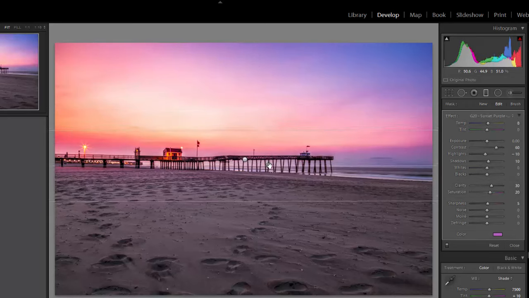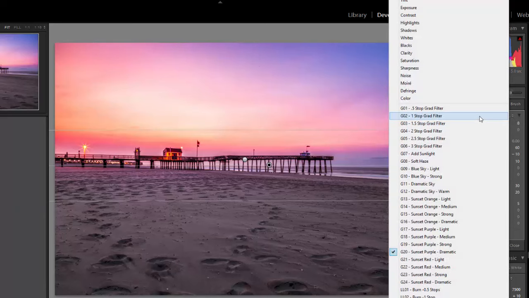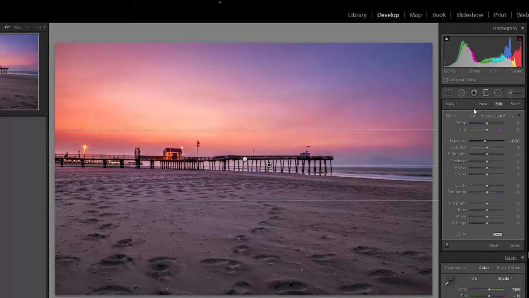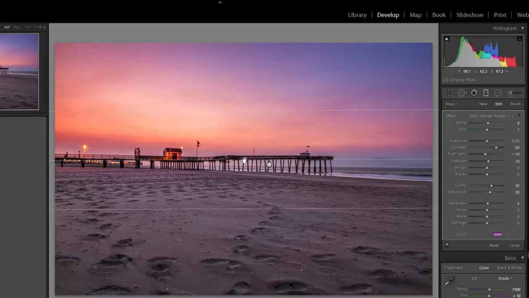Try to line it up with the horizon. So right now this is applying a second purple sunset graduated filter, which I don't want to do. I want to change it. So with that filter selected, I'm going to go over to the drop down and select the half stop graduated filter, and that will darken the sky a little bit. I want to go back over and select the purple sunrise filter and line that up a little bit.